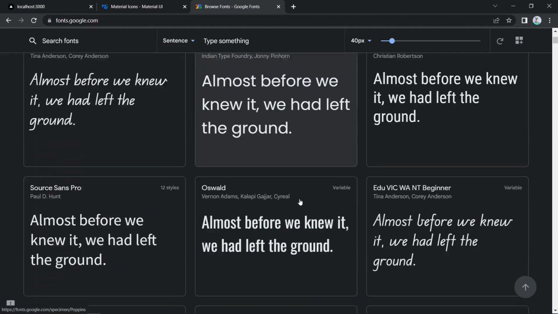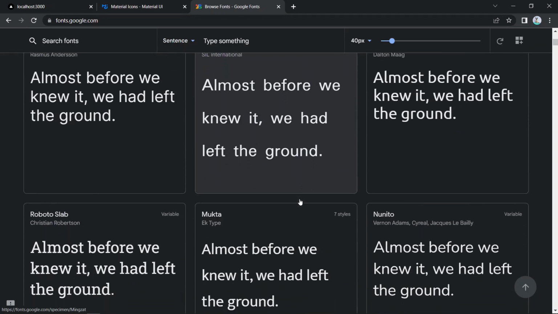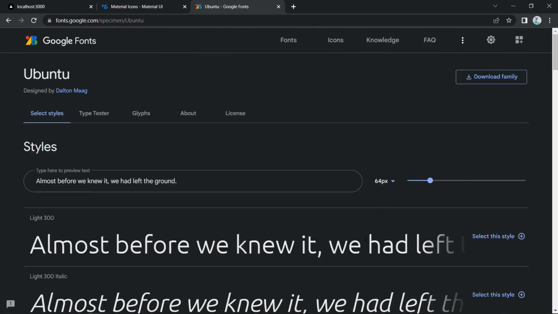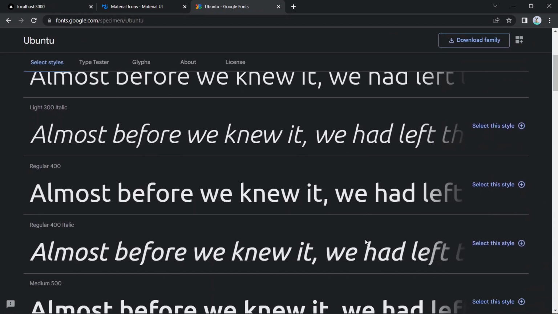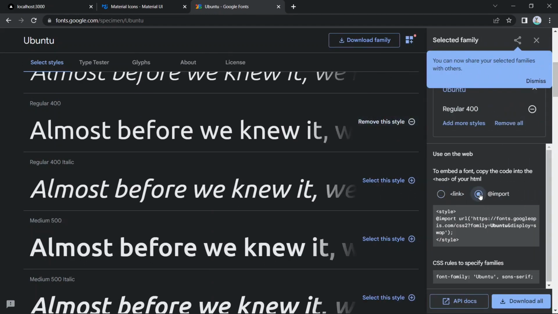So I think the fonts are there. You can search for any font. I think this font will look good. So we can click on that font, Ubuntu. Then we can select any style there. So we can select this style. Then what we can do is click on import. So then we need to import this style from there.